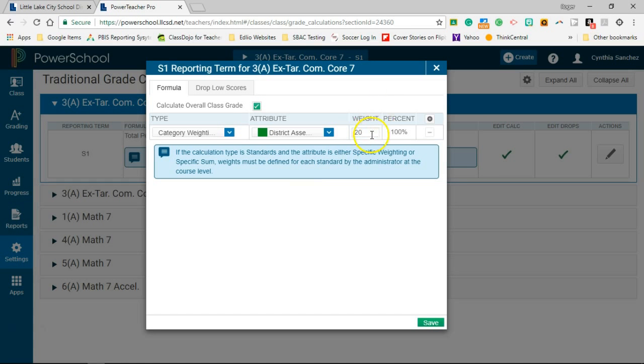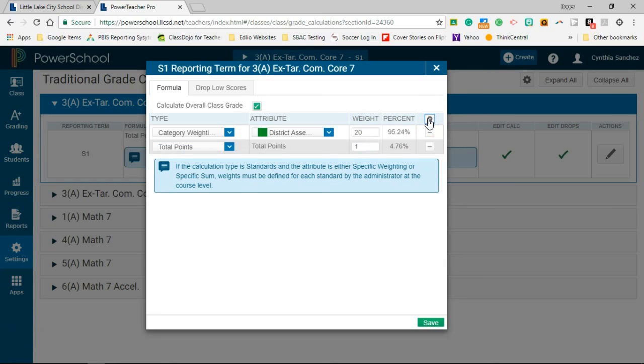Okay, now from here I've got to add the additional categories I want to include in the student's grade. So I'm going to click on the plus sign to add a new category. Let's say I'm doing category weighting, and I want classwork. Now the weights must add up to 100%, that way you get a clear calculation of what you're going to be doing. So let's say we want 40% to be classwork.